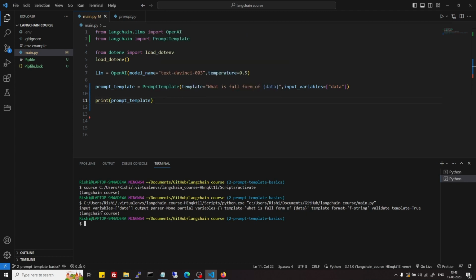So in the output we have input variables as data, output parser and partial variables are empty, and this is our template with the data placeholder. Then we have template format and one more argument, validate_template as true, and this validate_template is true because we are passing these input variables.